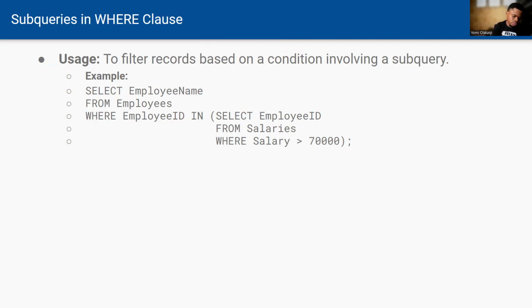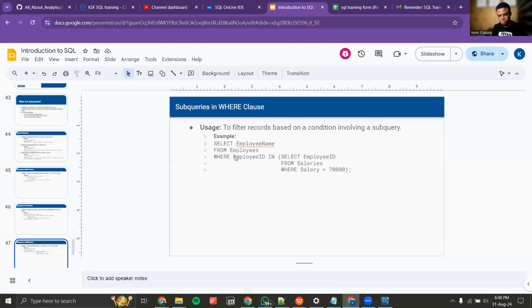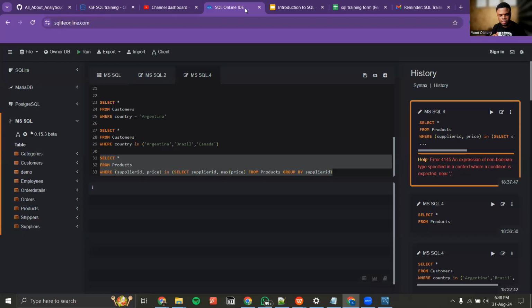Yeah. So now let's get our hands dirty. Let's get onto the practical aspect of this.